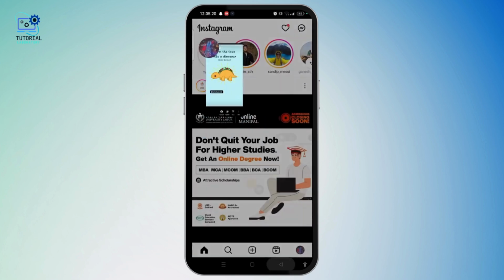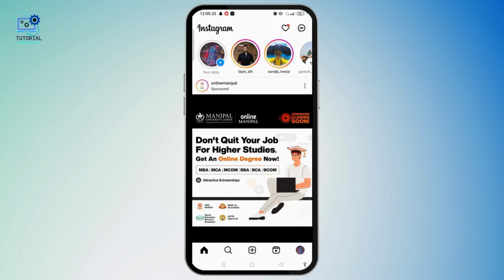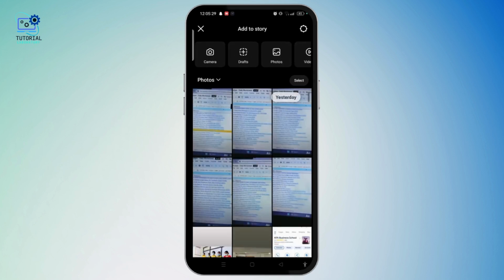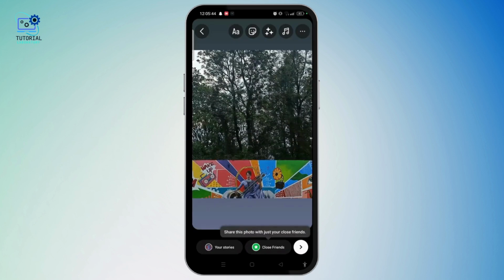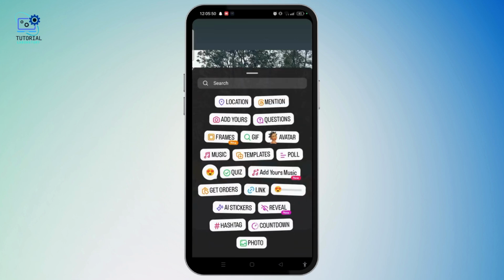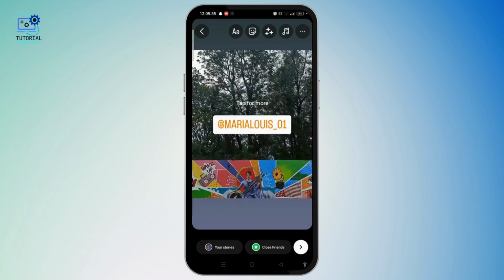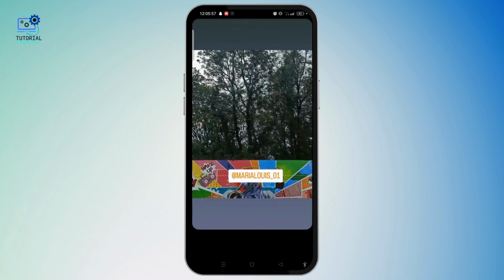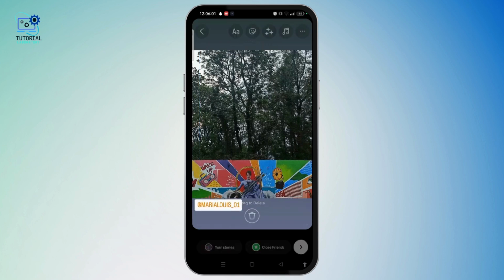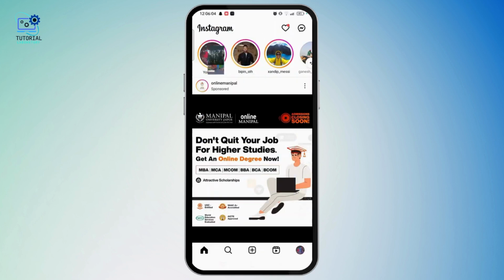If you don't know how to do it, you can simply go to your story and add your story. Let me help you out. Let's select any photo or video and then tap on the sticker icon at the top of the screen, and here you can see the mention option. Select it and you can choose anyone you wish to mention on your Instagram story. Once done, you can place it anywhere you would like to, and then tap on your stories button.